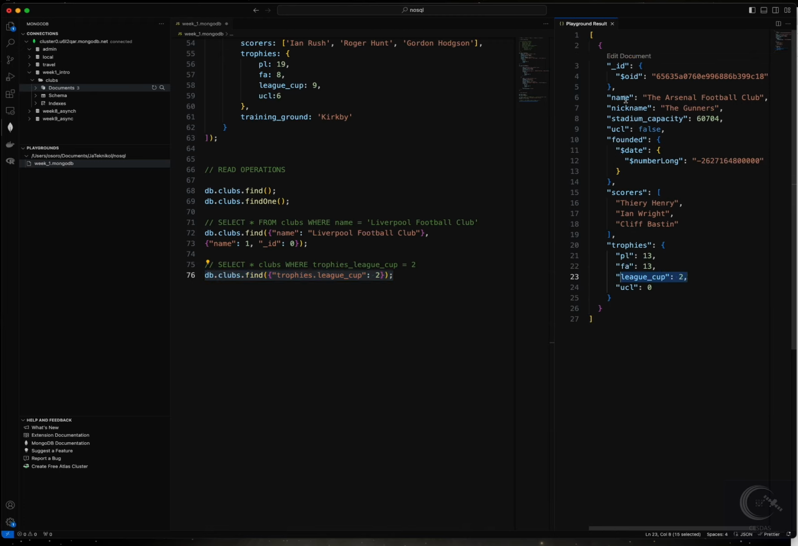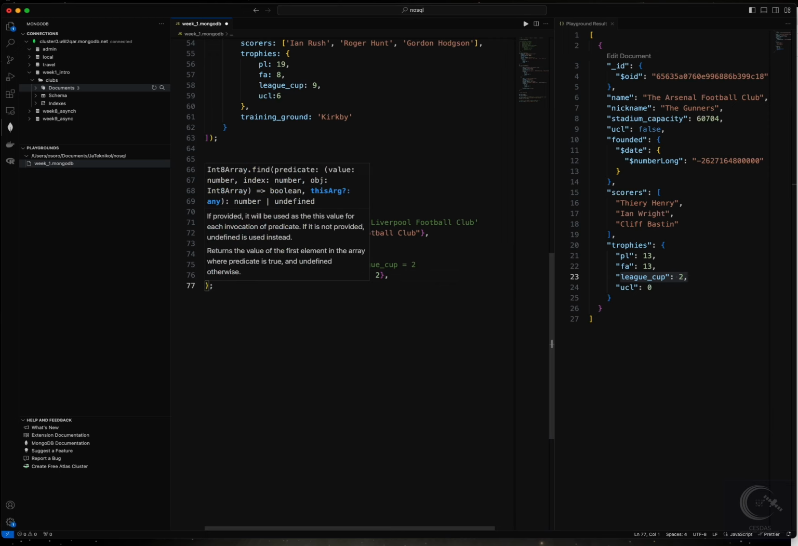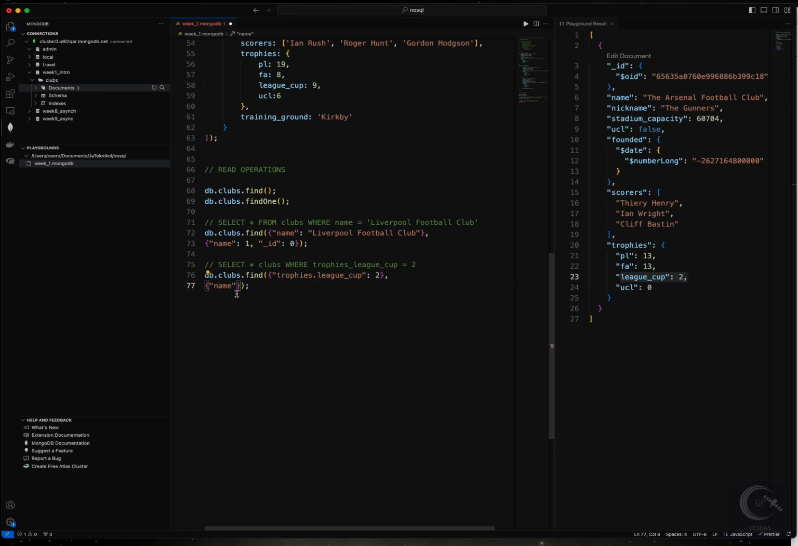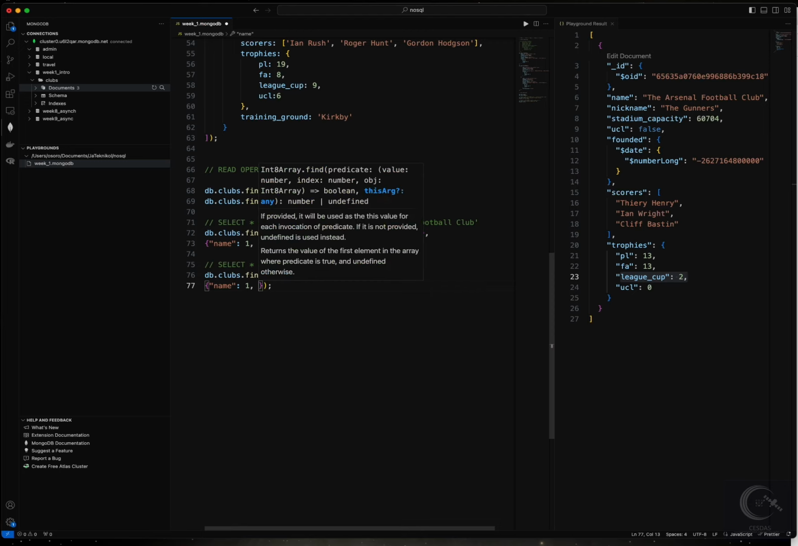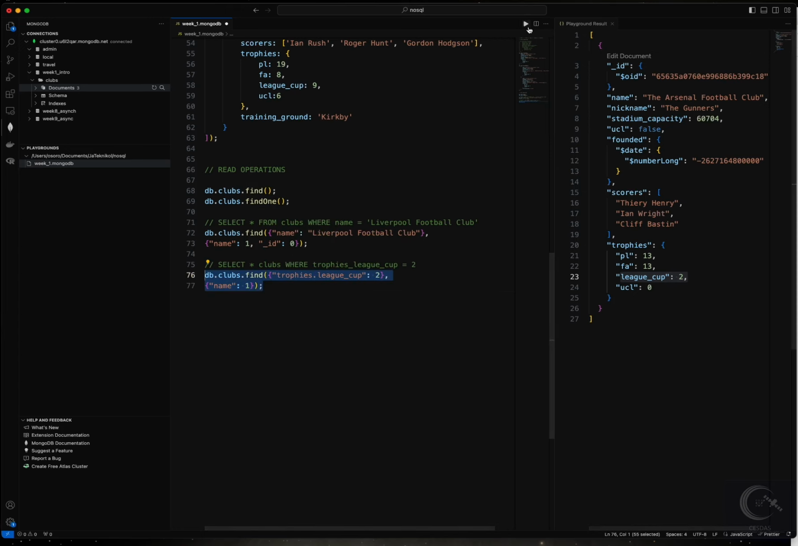But what if we are not interested in the rest of the information? We just want to return the name of the club. Again, to do that, it's very straightforward. We just have to suppress the remaining part by using these curly brackets and then set the name value to be assigned 1. In other words, return 1. If we do that, it's going to return the name and the ID only.